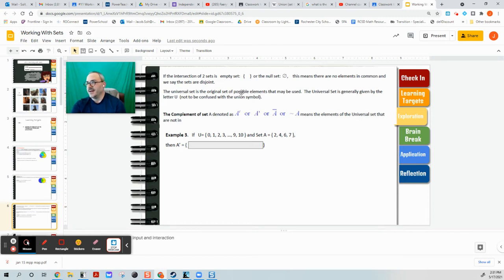And then we can also talk about what's called a universal set. The universal set is like the opposite of a null set. The universal set is the original set of all possible elements that may be used. The universal set is generally given by the letter U, not to be confused with the union symbol. It'll say U equals, and that U, when it's out in front, means, hey, this is my universal set.